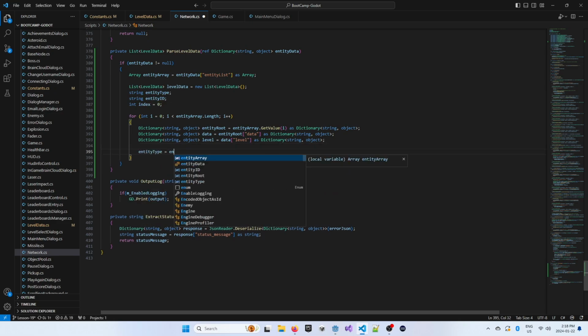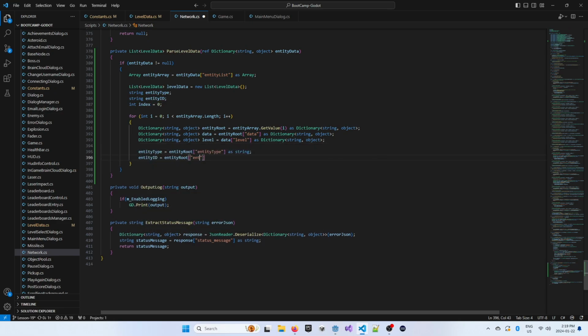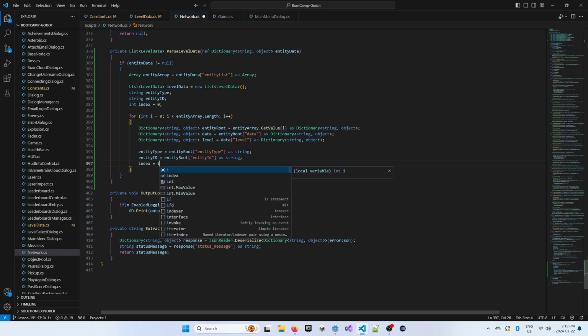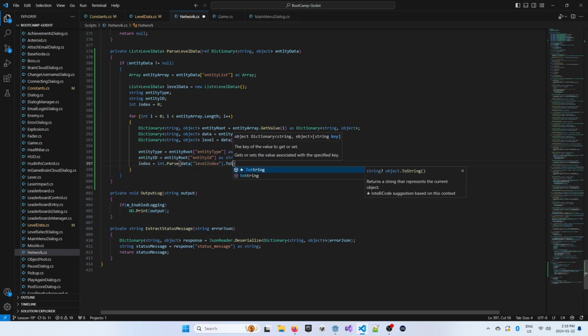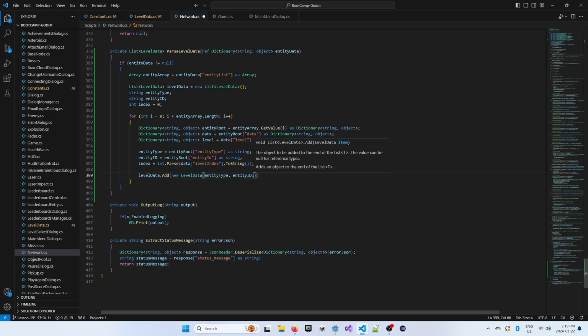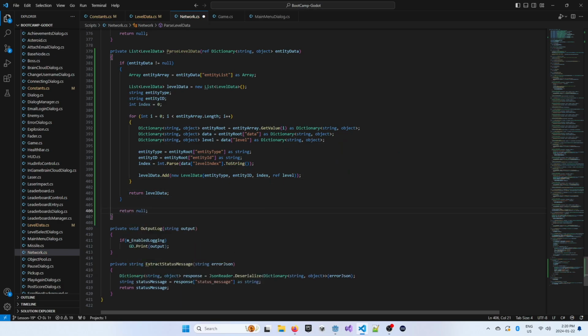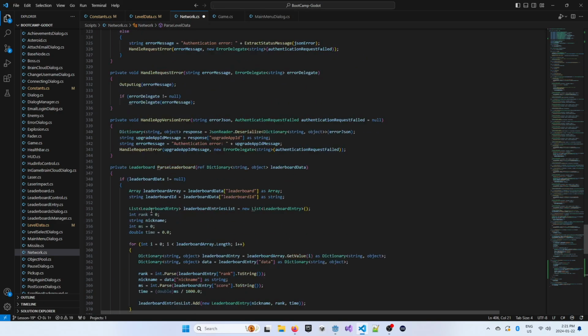Then parse the entity type, entity ID, and the level index. Create a level data object passing in the entity type, entity ID, the level index, and the level data object in as the arguments. Push the level data object onto the level data list. Remember, the level data constructor will finish parsing the rest of the JSON data. Once all the entities have been parsed, return the level data list. In the event that the entity data dictionary was null, return null.